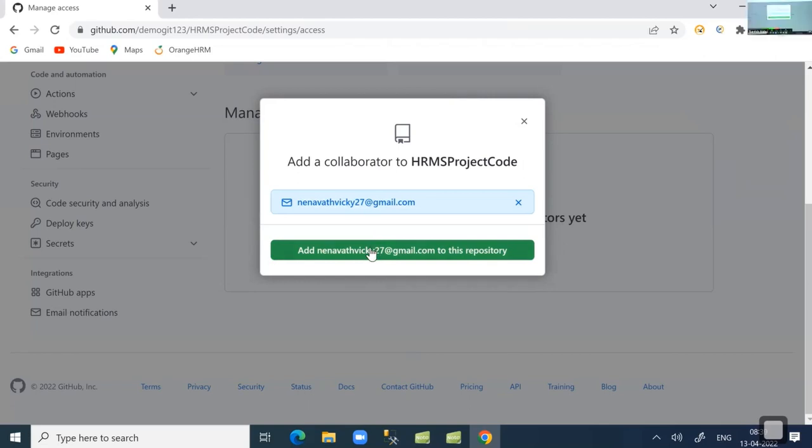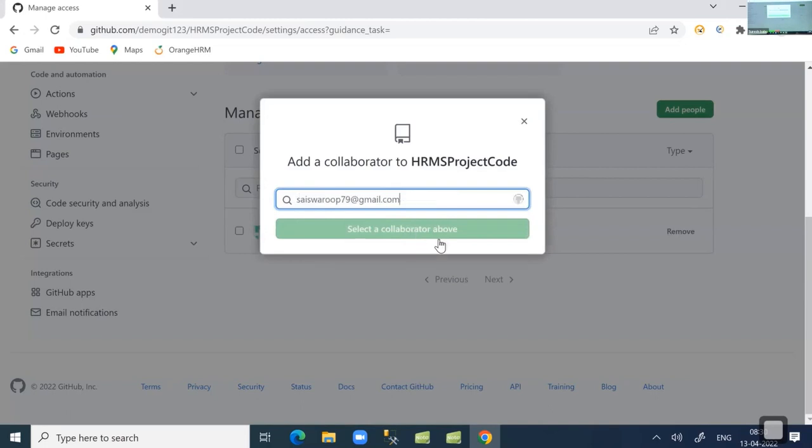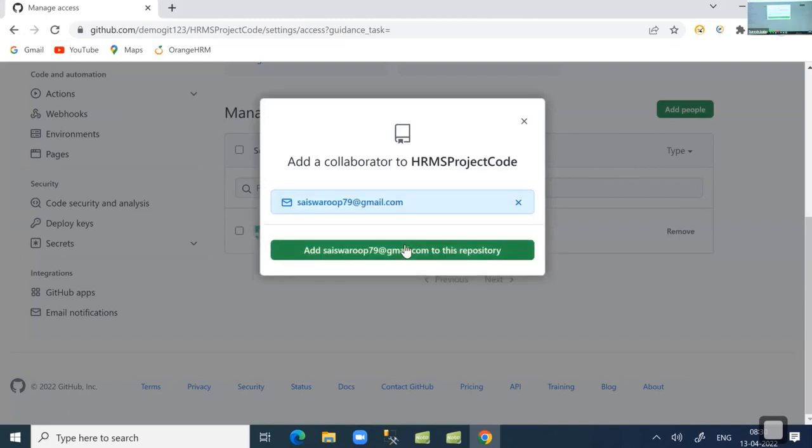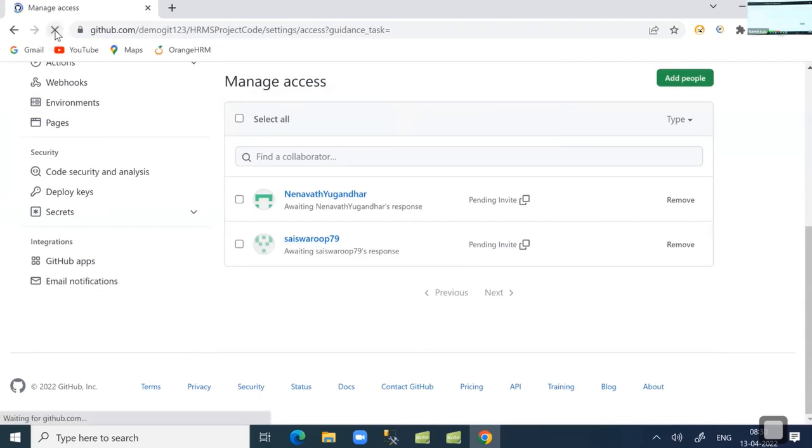I'm adding Vicky, one team member, to collaborate on this project. Still it is pending. Vicky, you check your email. You received a mail from me. Once you have accepted the invitation, you will become a collaborator for this project. Yes, sir. I got it, sir. You accept the invitation. And another student, Swaroop. Swaroop, you also check, you received a mail from me. You have to accept my invitation, then only you become a collaborator. Checking, sir. Sir, I accepted, sir.